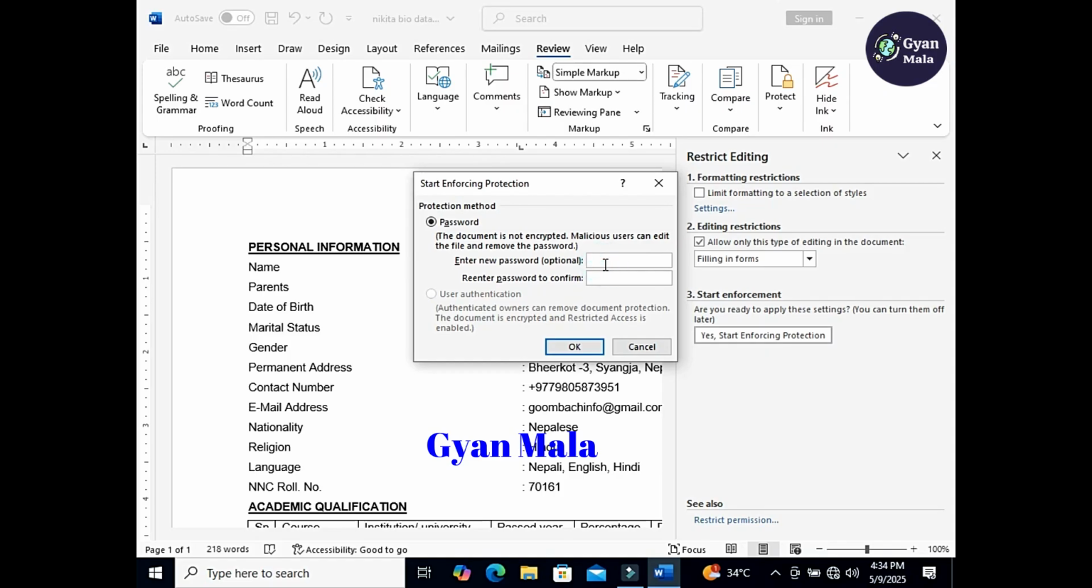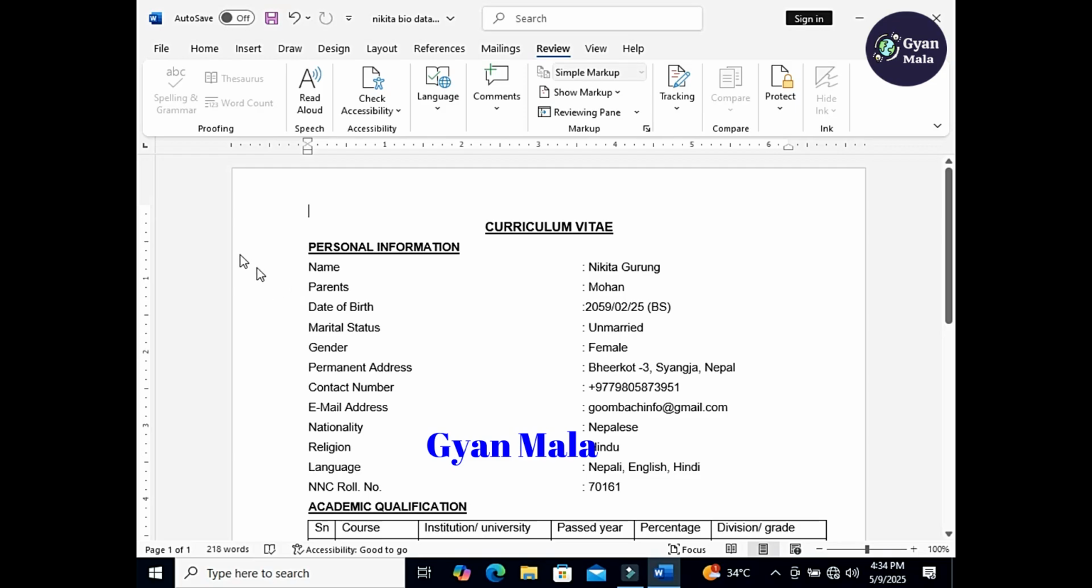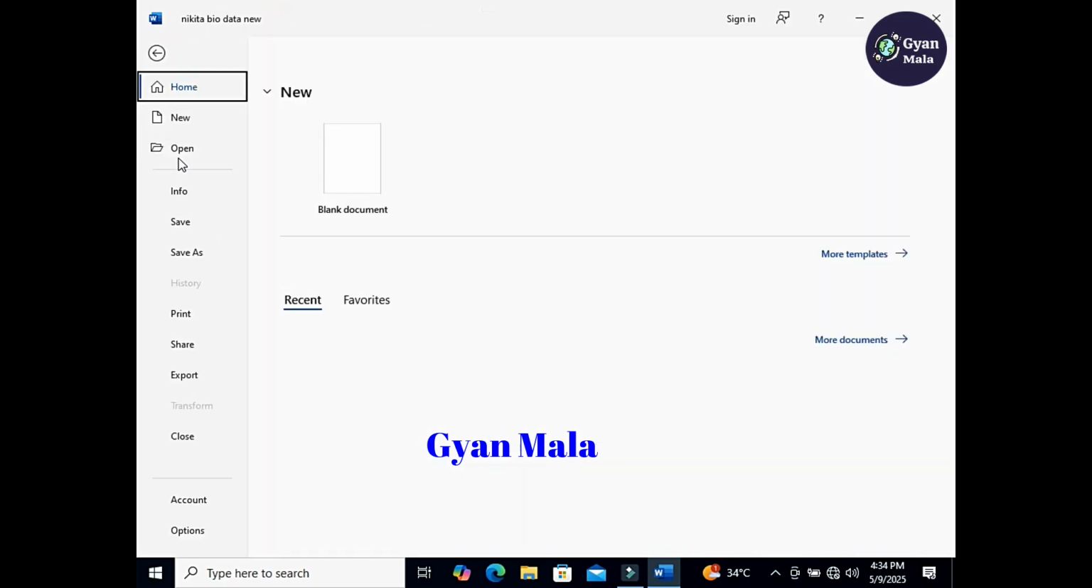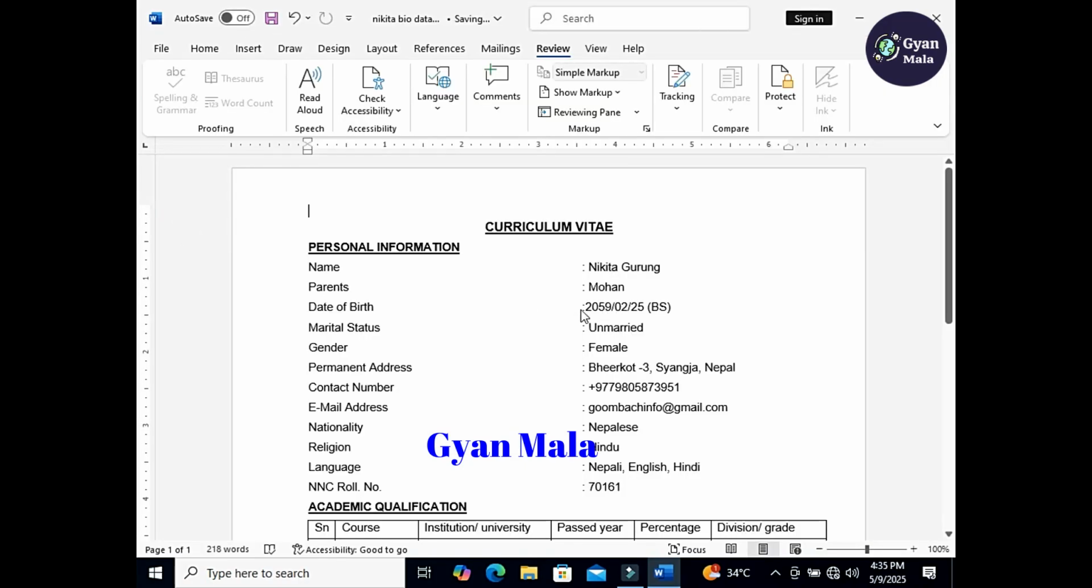Now I want to keep password 44. Again type 44 here and then click OK. Close these options and then save your file. Go to File and click Save. Yes, done. Now in this file, copy-paste, editing, everything is blocked.